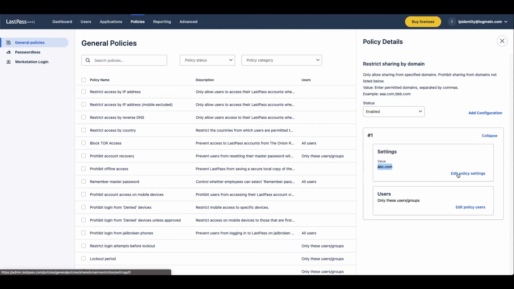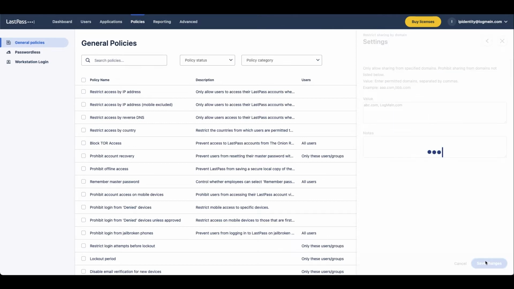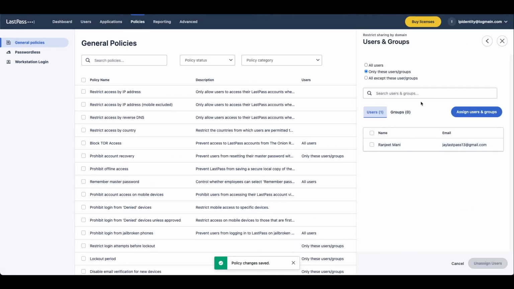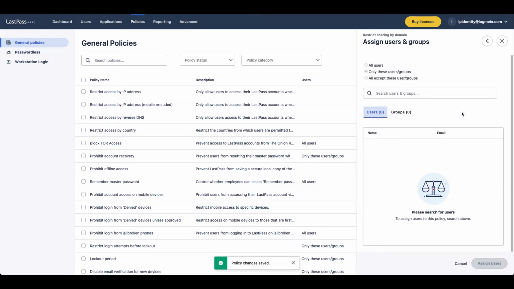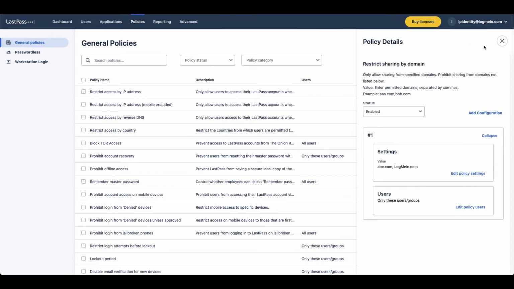So let's say, for example, if I want to add a list of domains, I have logmein.com and I also have lastpass.com. And then I want to set up a policy for the list of users who are affected by this group. So let's say I want to add a particular list of users. I can add my users, or I can add every user out there, or everyone except a certain set of users. What this basically does from an end user's perspective is that my user out here can only share with people within abc.com and logmein.com and not to anyone outside the organization.